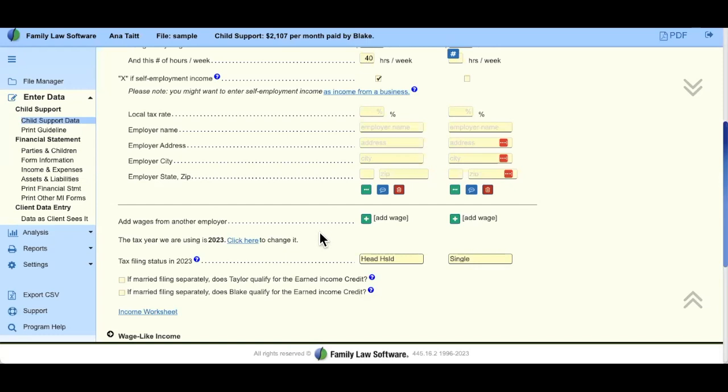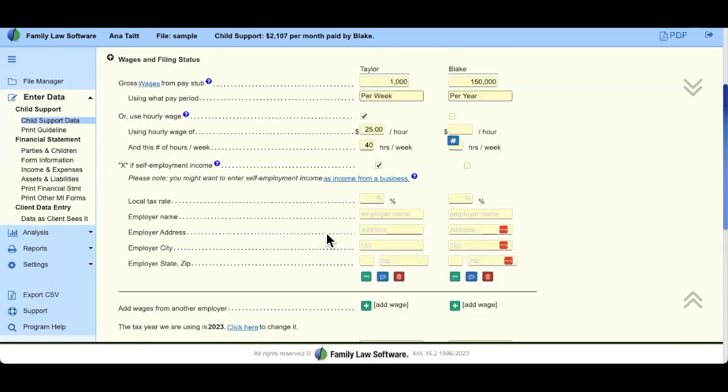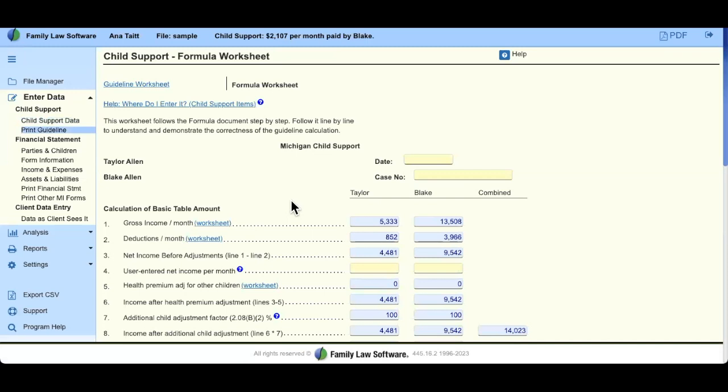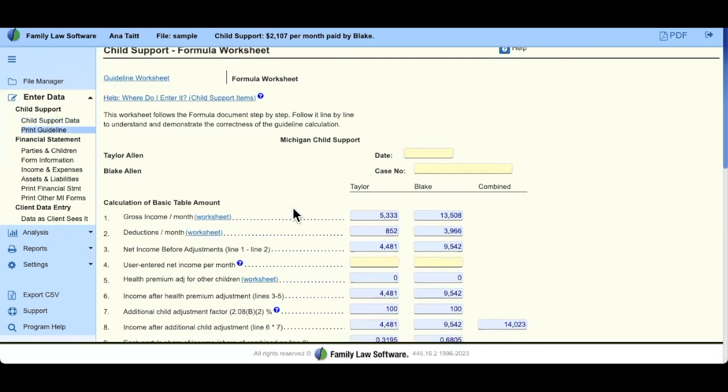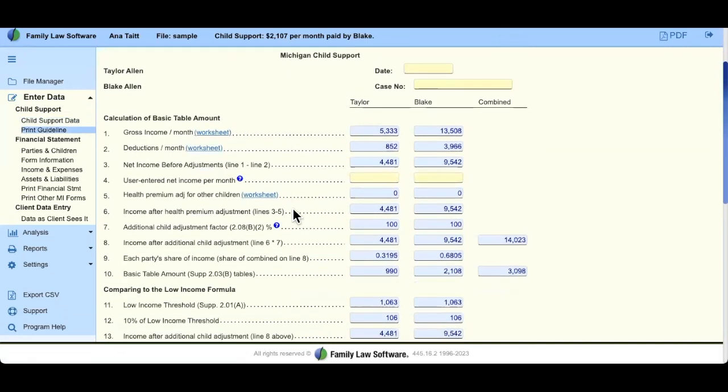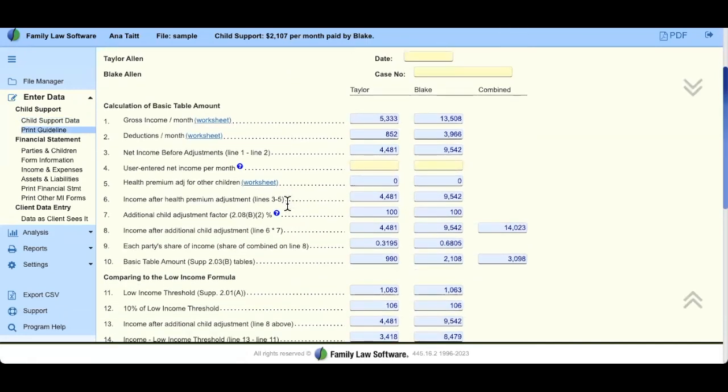So at this point, you might be thinking, am I doing this right? So child support is currently about $2,100 and it's paid by Blake. At any time in this process, you can click print guideline. And if you click print guideline, we're going to show you the calculation and how we have come up with the calculation. So as you come here and you see, okay, this is where the numbers are going. This is how the final child support result is being calculated.